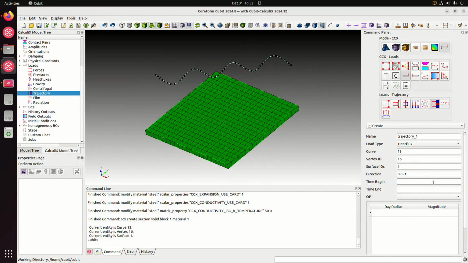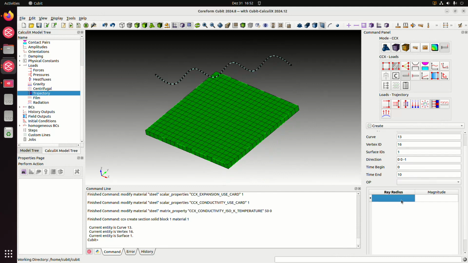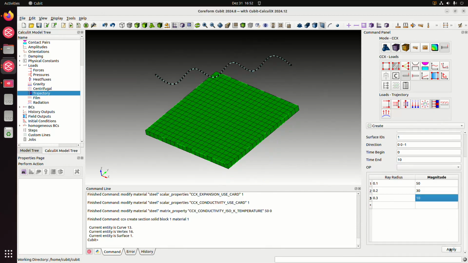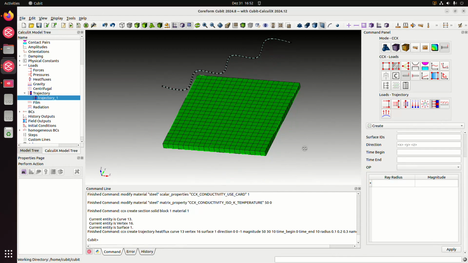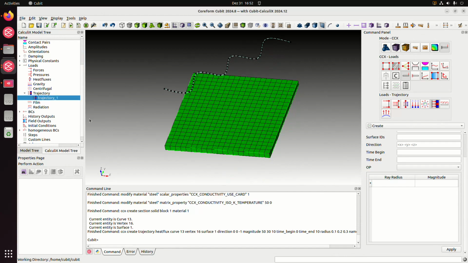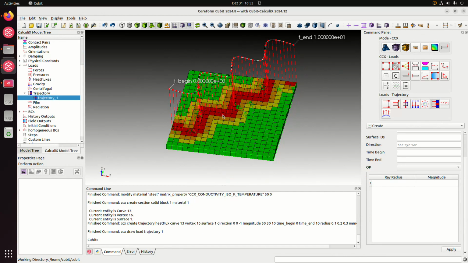Then time begin, we will start when the step starts. Time 0 to time 10. Then we can define ray radius, magnitude for this radius. Let's say smaller radius, more magnitude. And already hit apply. Now the directory got created. We can control this with draw directory. Yeah, looks good.